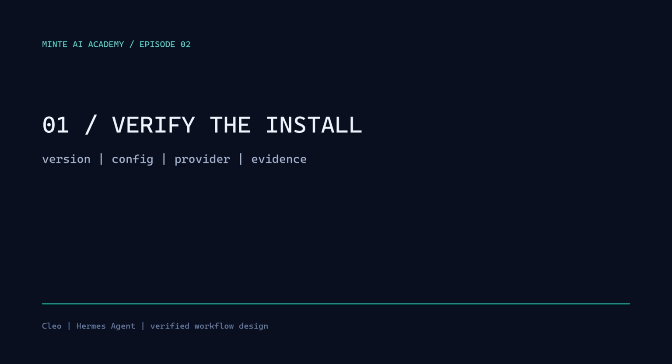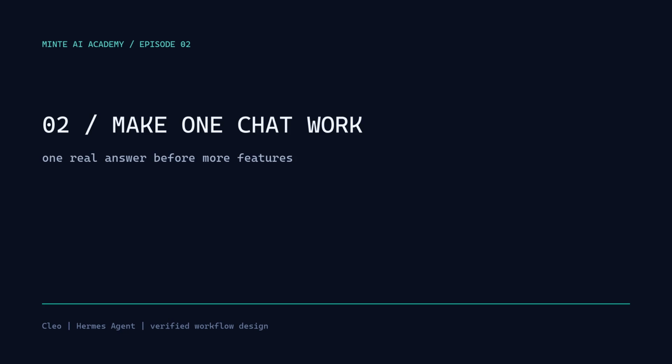Make one normal chat work before adding gateways, cron, skills, voice or routing. Run a tiny question and verify an actual response. Do not stop at a listening port, a green process, or a saved config file. A clean chat tells you the provider, model name, authentication, and basic tool loop are all aligned.